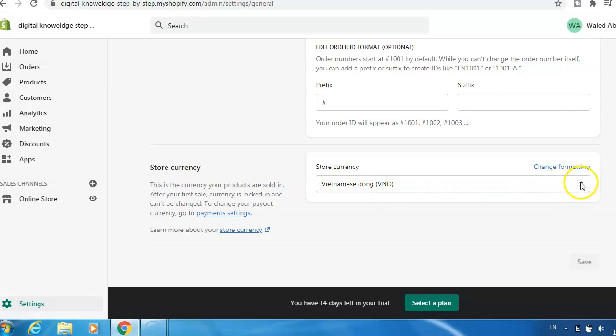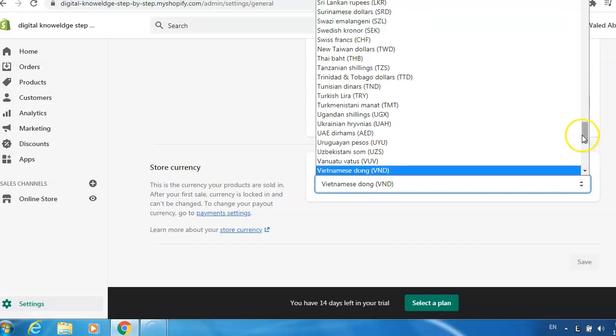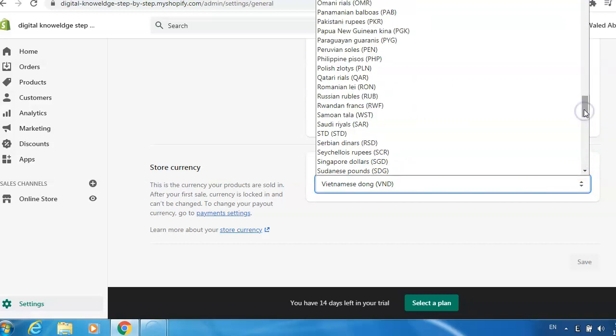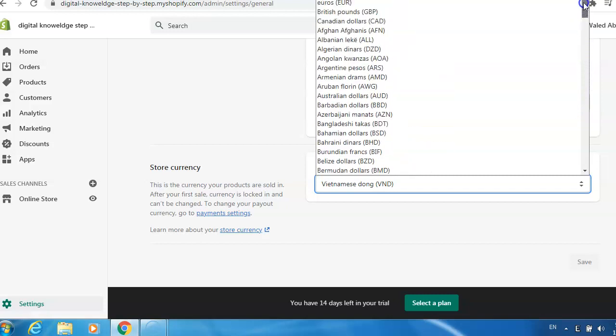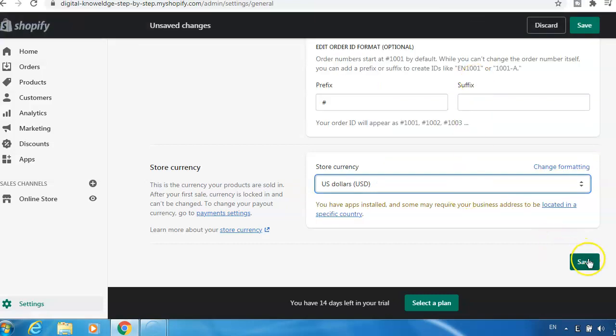If you want to change it, just click here and you can change to any currency. Okay, for example, if I choose US dollar and then just click Save. This is what you need to do if you want to change Shopify store currency.